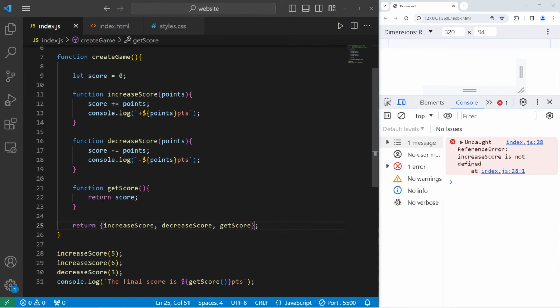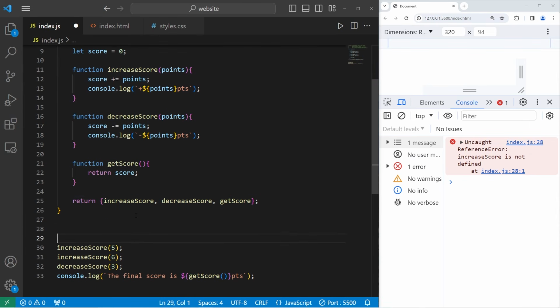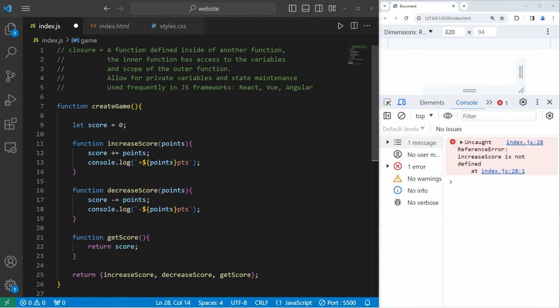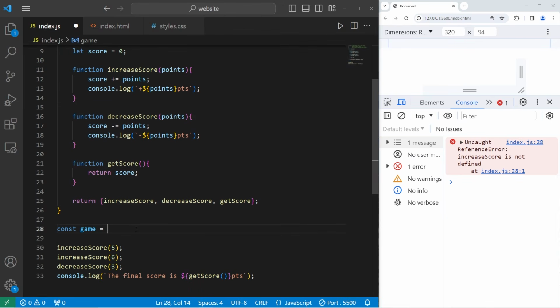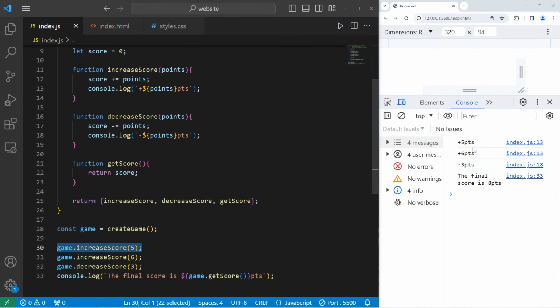So now, I will use the createGame function to return an object. Const game. Game will be our object. We will invoke the createGame function and return an object. So now if I want to increase the score, decrease it, or get the score, I have to use the methods of this object. game.increaseScore, game.decreaseScore, and game.getScore. We have 5 points, 6 points, minus 3 points, and then we have the final score of 8 points.